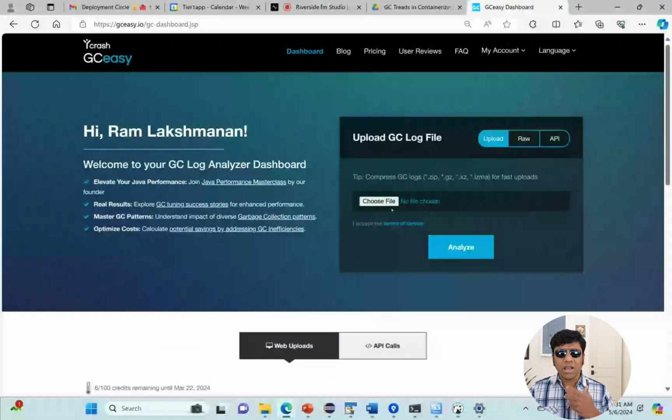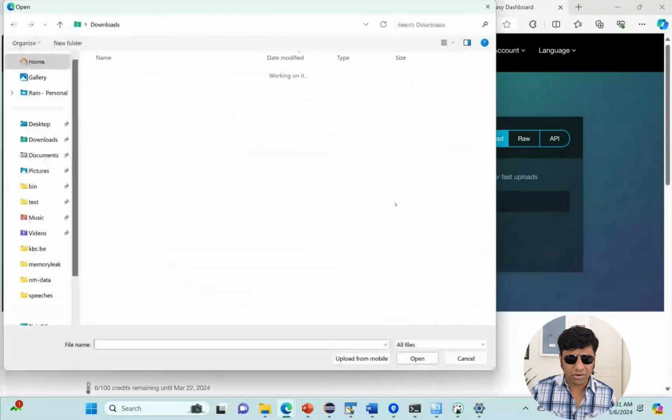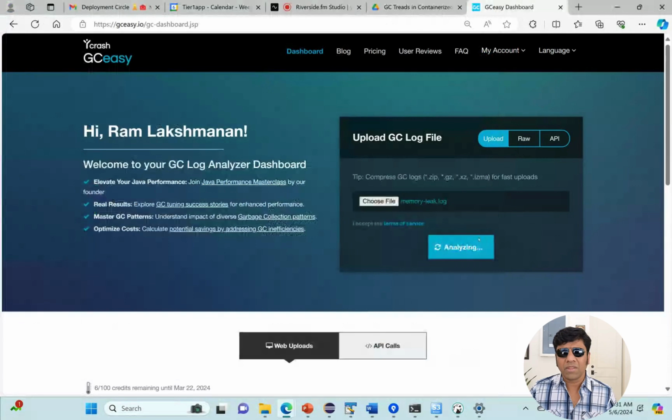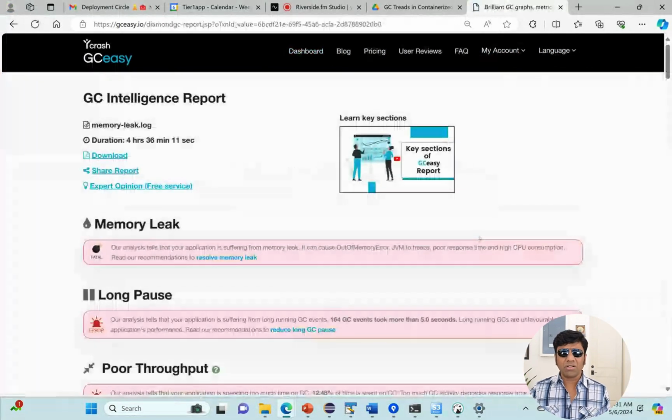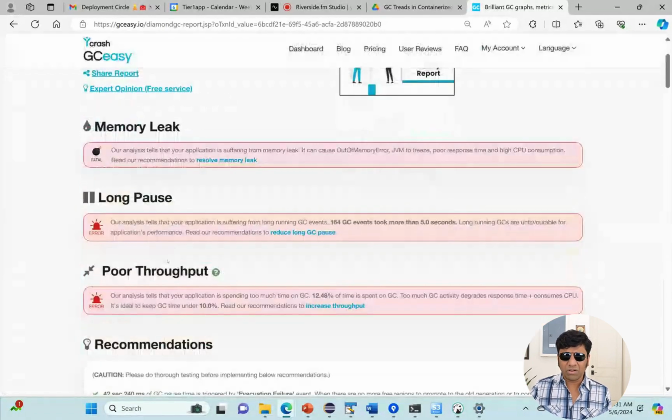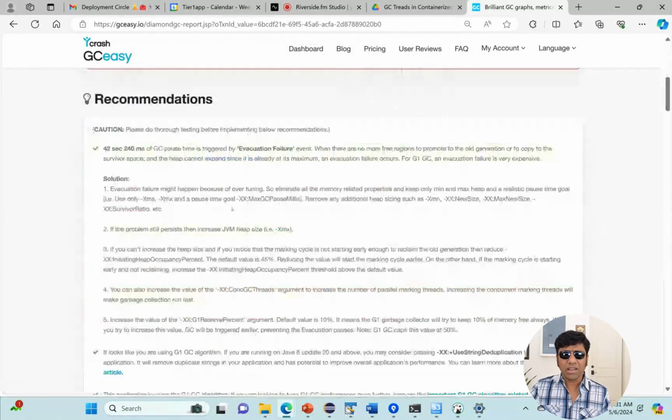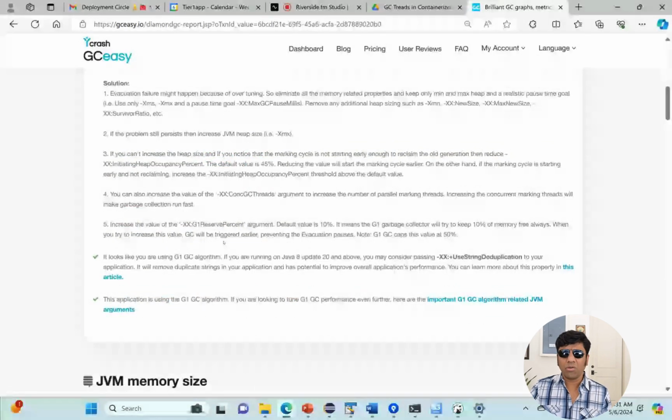Now what I will do is upload a sample GC log of this application, what we ran. Now I'm going to be uploading this GC log. Once I upload the GC log, the tool tells you at the top that a memory leak is going on. And if it detects any problems, it's going to report them. It also gives you recommendations on how to go about solving it.